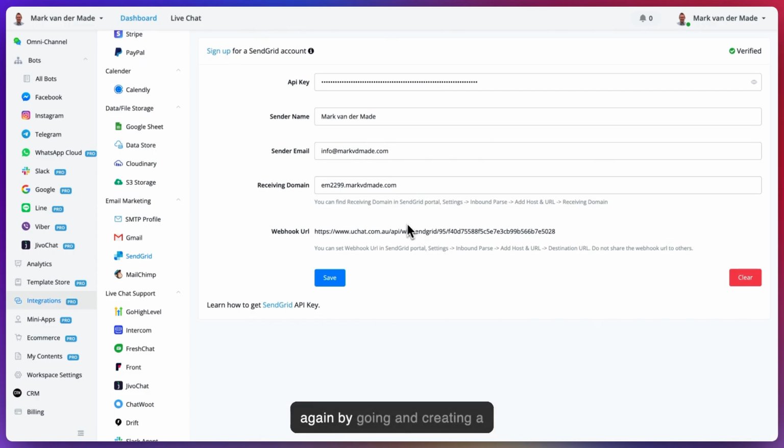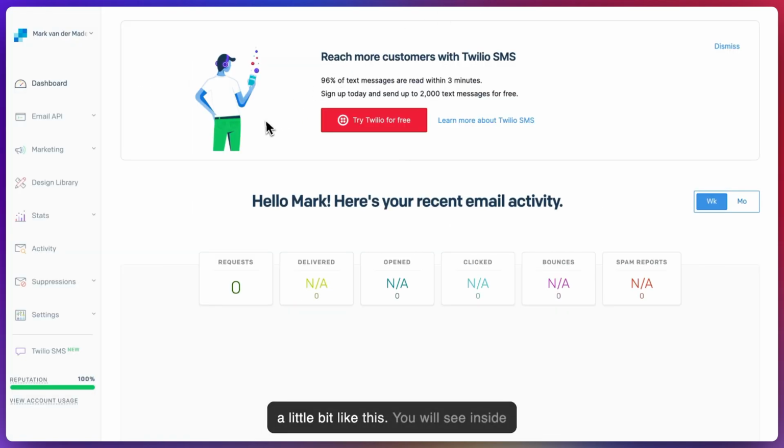The way to do that is, again, by creating a SendGrid account. You can just press the link on the top with the sign up, right? Once you have signed up for your SendGrid account, it will look a little bit like this.